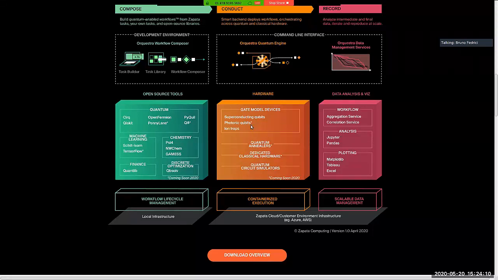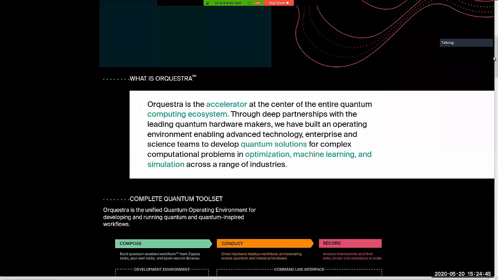And so then you can target different hardware as well. Superconducting qubits, photonic qubits, maybe the ones from Xanadu, I guess. And also trapped ions quantum processors, like maybe the ones from IonQ or AQT. I don't know who the partners are. You can also execute on annealers, I mean adiabatic quantum computing, and as well on classical simulators. And so then you have some nice tools to visualize your results, to analyze everything. And that's it. So this is for Zapata.